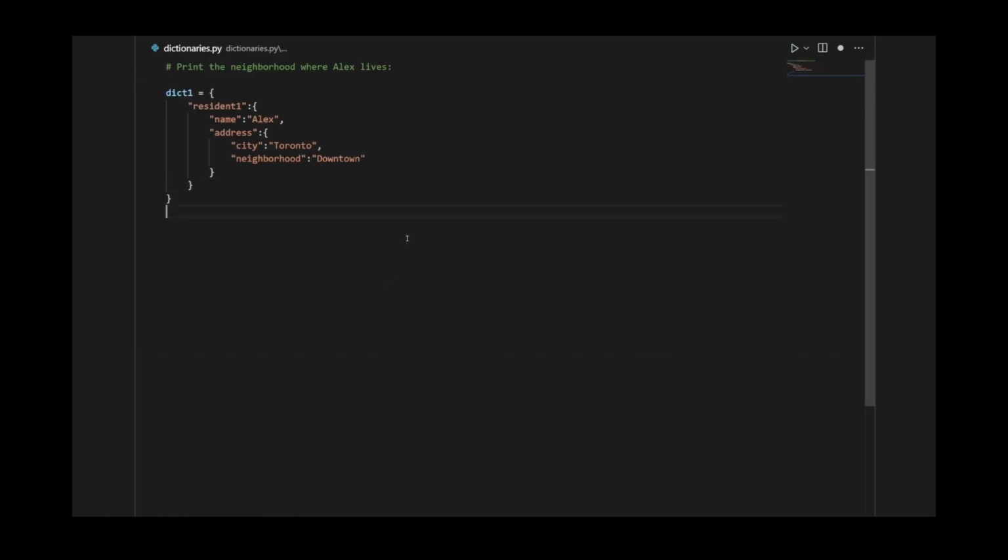Okay, so for the first exercise, try to print out on our terminal the neighborhood where Alex lives. So we're trying to access this value here, downtown. You want to use the slicing that I showed you earlier to reach this point and to print this value.